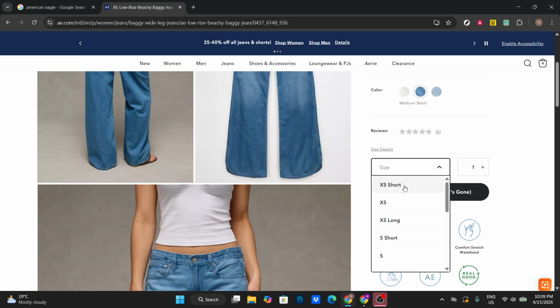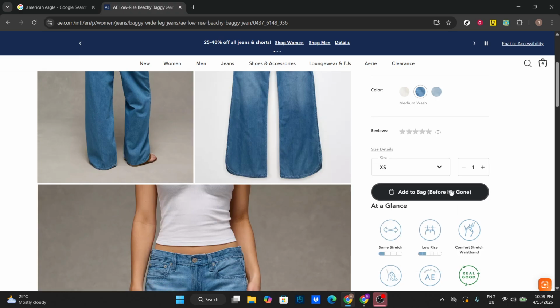You should see a confirmation that the item was added successfully. That's it for choosing and adding your pants. You're now ready to continue shopping or view your bag when you're finished.